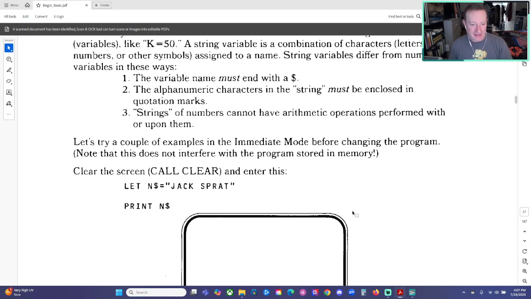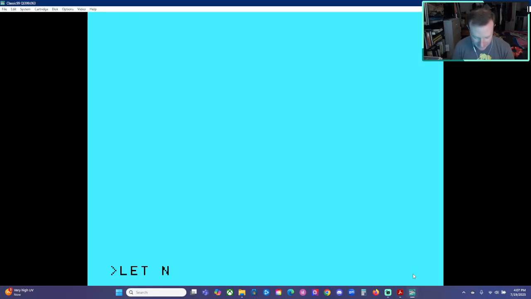Okay, enter this. Let N string, I call this N string, N $ sign, but I just pronounce it N string. Let N string equal Jack Sprat. Okay, let N string equal quote Jack.